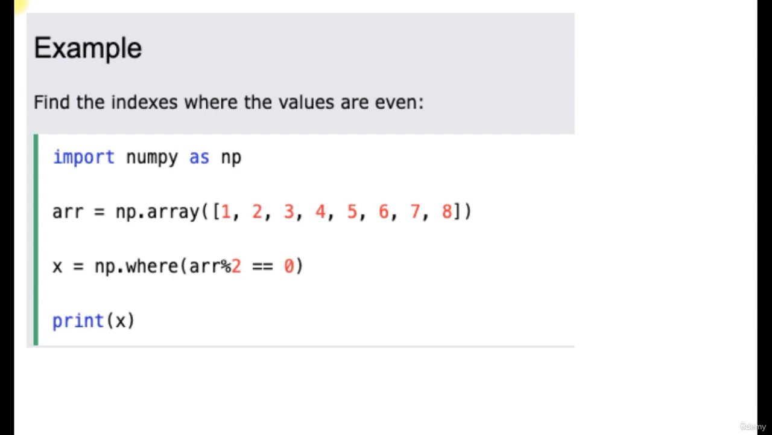Now we have one more example. In this example, the question says, find indexes where the values are even. This is a simple programming logic that we use to solve a lot of programming questions. If we want to find the numbers that are even, we just simply take mod 2 equals 0. Every even number is perfectly divisible by 2. So all the index positions of the even elements that are present inside this array will be returned and stored. So this is another simple example.